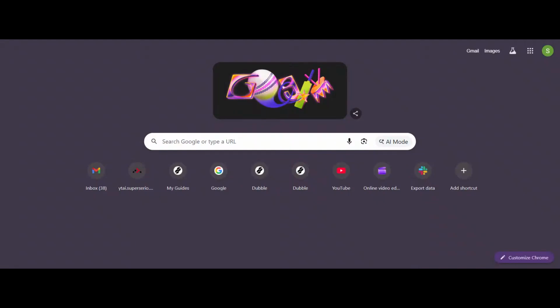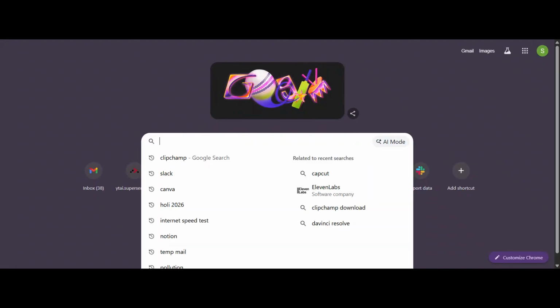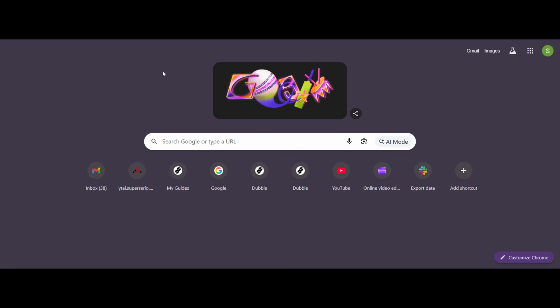In today's video, I'm going to show you exactly how to sign in to Clipchamp step by step. Whether you're new to video editing or just getting started with Microsoft's online video editor, this quick guide will help you access your account in just a few minutes.